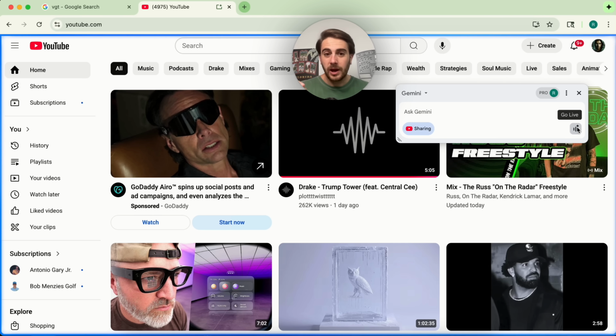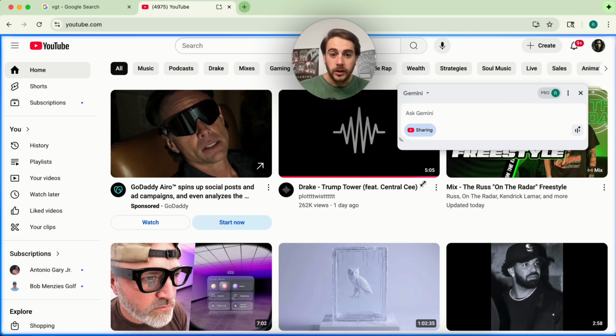I could click on go live right here, and this will literally walk me through exactly what I need to do in order to do that. Or another thing that this would be really helpful for, let's say that you're filling out a form for the IRS or something like that, and it's really confusing, you don't actually know what to do. You could go live and have Gemini help you and actually walk you through that thing.